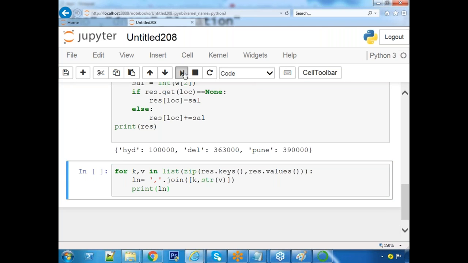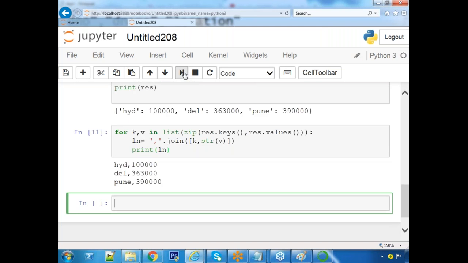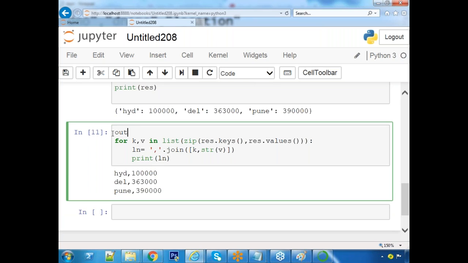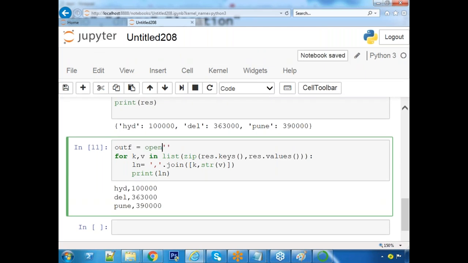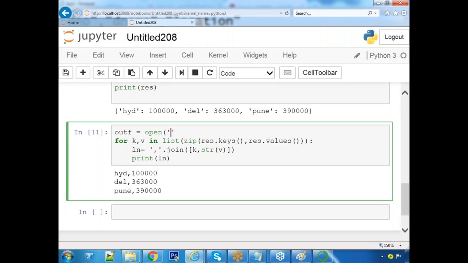Check now. Previously it was a dictionary, now it is formed as row level, right? You can write this information into a new file. Suppose outf is equal to open of d colon, the path I'm giving, my stuff slash, let's say the file name is out.txt. I'm going to write it, that's why W.